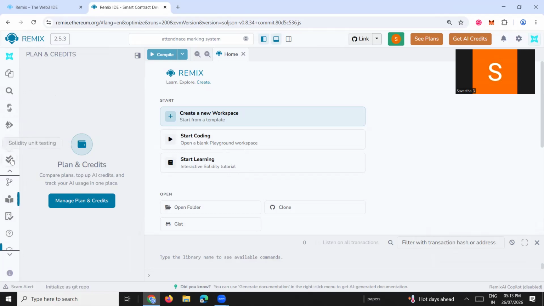Then we have the Solidity unit testing, then Git, then Learn ETH. The start learning is here also. Then we have contract verification, then guides, then the plan of credit, and then the plugin manager.